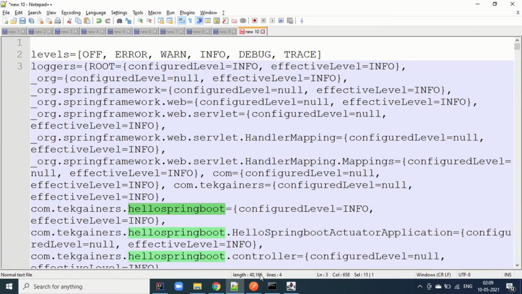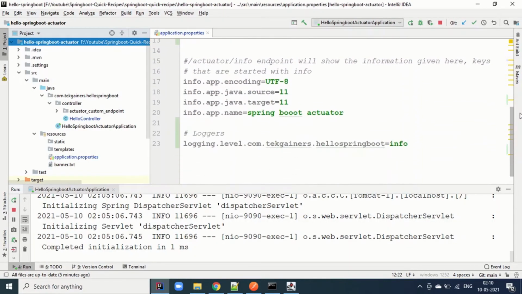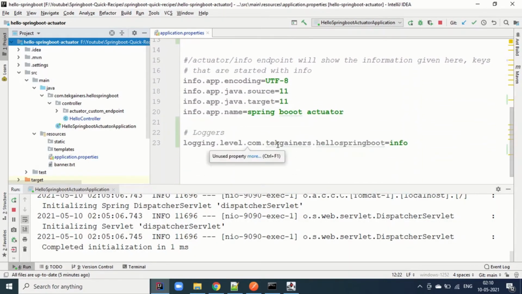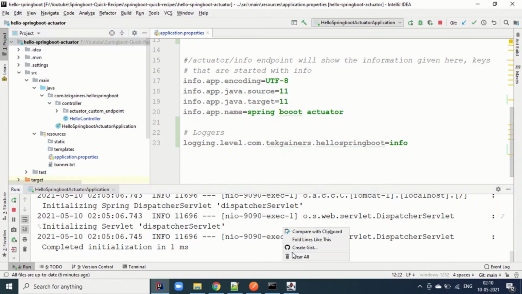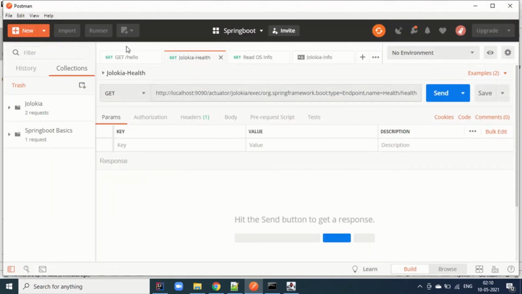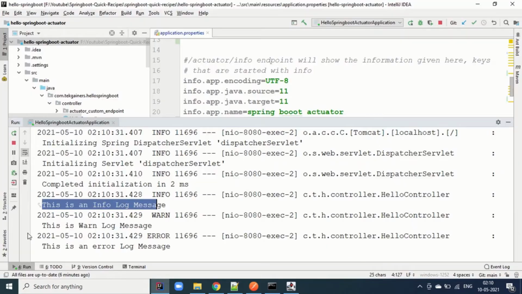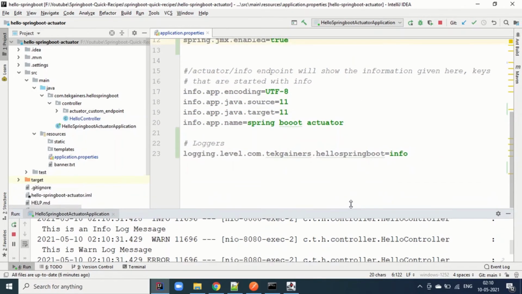Now this was all about monitoring, right? How we are monitoring the mbeans. But we can manage as well. So I have given logging.level.com.tekgainers.hellospringboot as info, okay? So I've cleared it. Let's go to Postman and I will hit this endpoint. This is one log and this is error log, okay? Because we have set the log level as info.